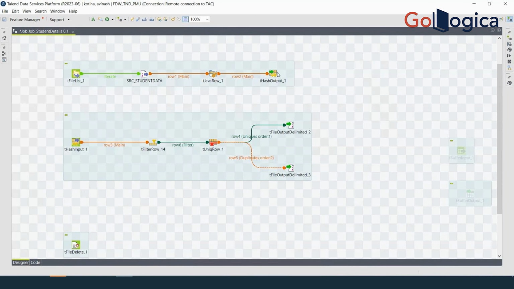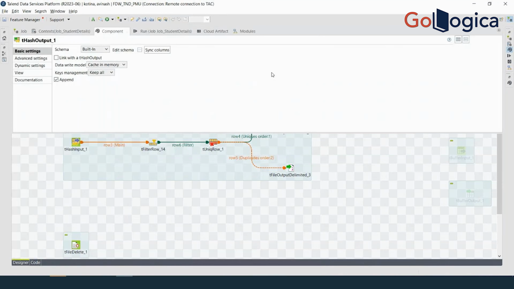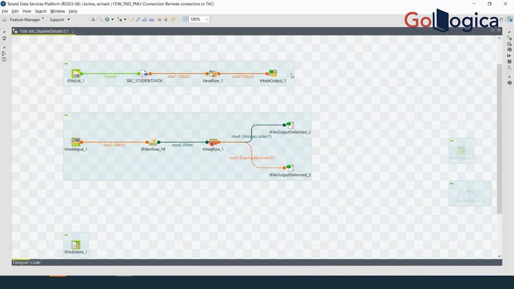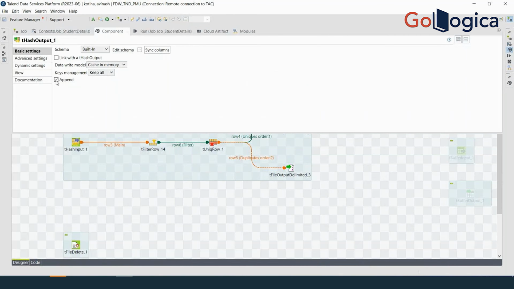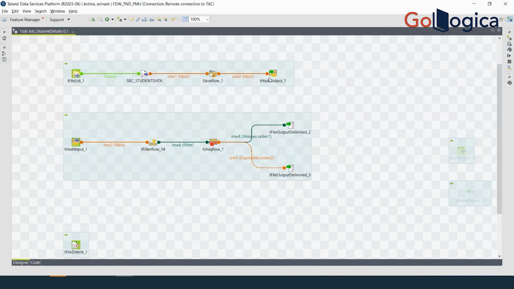So now, what we need to do is, I want you to tell me whether we should use append or not. Yes. The reason? Because it should append the latest data also. Exactly, perfectly fine. So now, this subjob is completed.